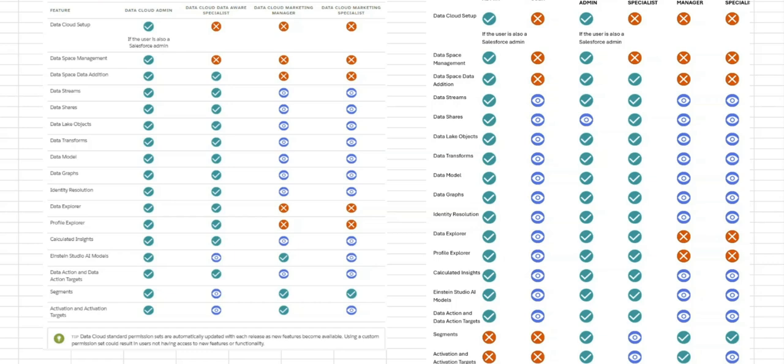If you do have multiple data spaces, the way that you give access to those data spaces is by assigning the permission set for the data space to the people who should be able to access that data space.